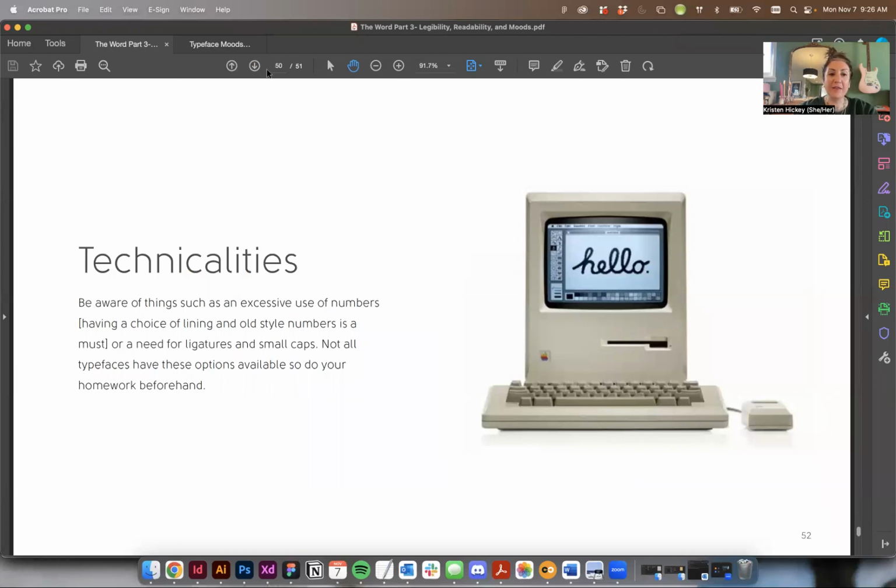Technicalities. Be aware of things such as excessive use of numbers. Having a choice of lining and old style numbers is a must, as is a need for ligatures or small caps. Not all typefaces have these options available, so do your homework beforehand to see if you have that whole family at your fingertips.